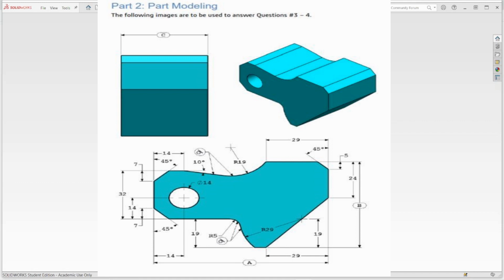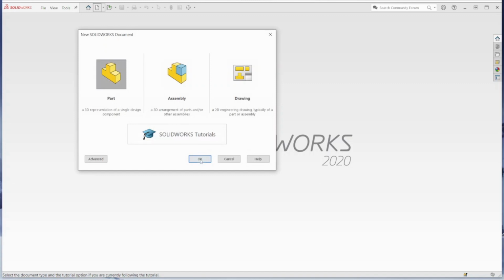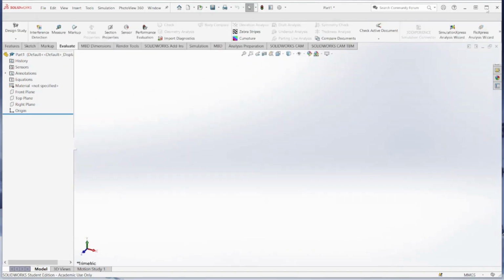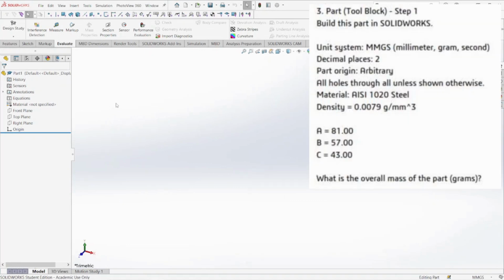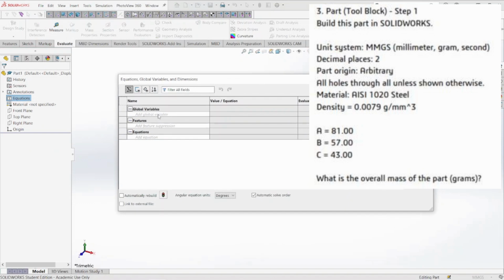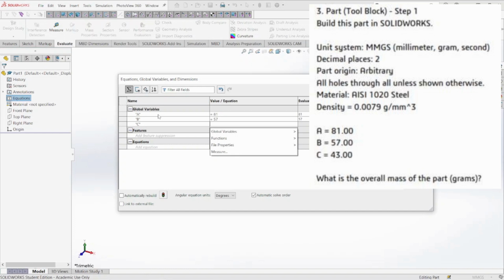Now we can go directly to the SolidWorks, open the new part. After that we can go to equation, right click on it and then manage equation. Put the variable a, b, c here. Here is a equal to 81 and then b equal to 57 and c equal to 43.